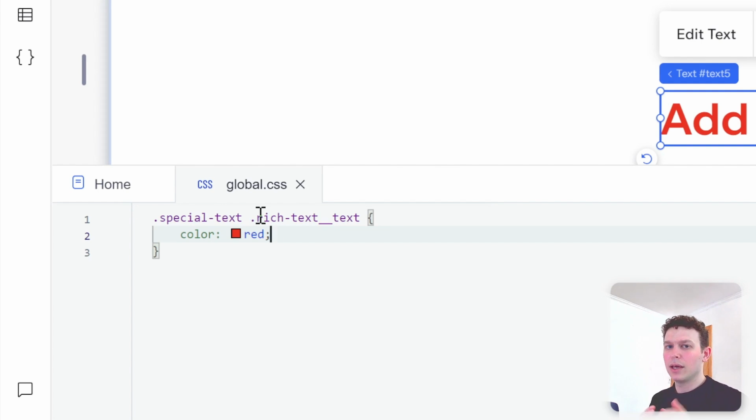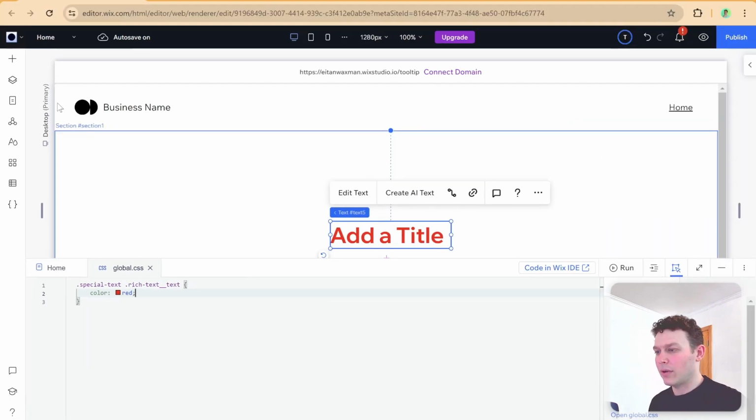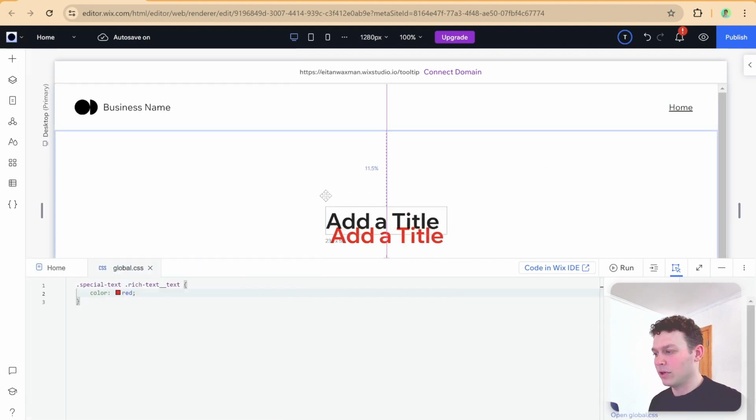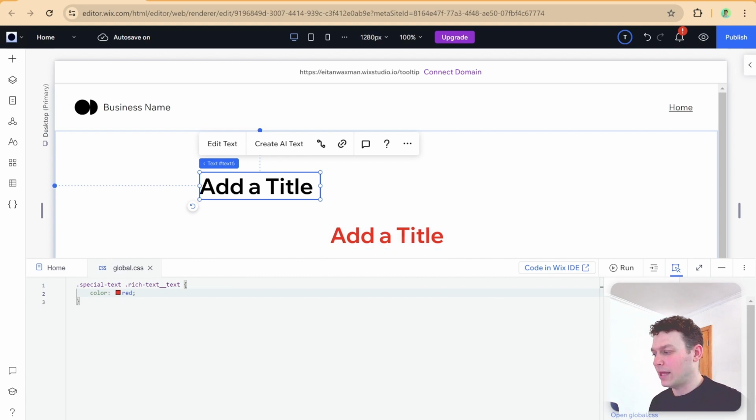So it tells you an element that is rich text__text that's within the class of special text. So you'll see now that if I go ahead and add in another text element right over here that doesn't have that custom class applied, then it just stays the original color, which is black, and the other one is red. So that's how to create a unique custom class and apply it to an element.